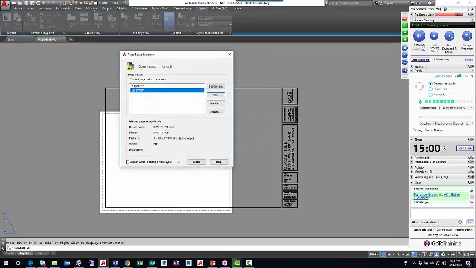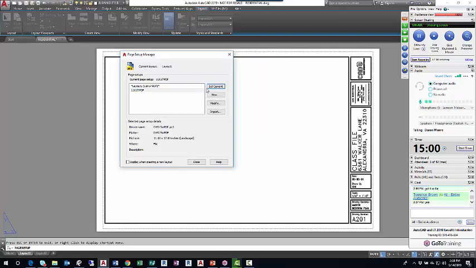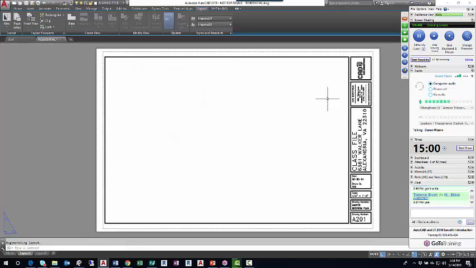and that will take you out of your page setup manager. In the background, the border still doesn't fit the paper. To this point, we've only created a new page setup. To attach it to this layout, we have to click the Set Current button. Set Current. And there it is. Now my paper is snapped to the border. And we can click Close. And good time to hit Save.